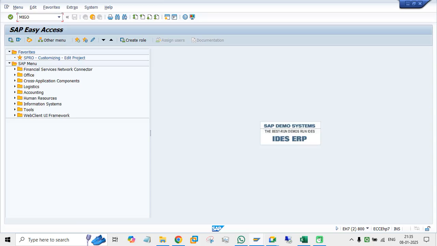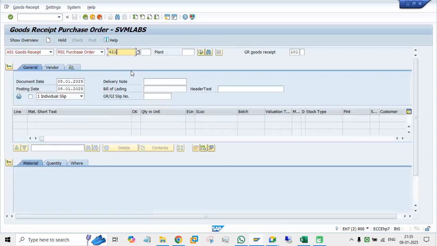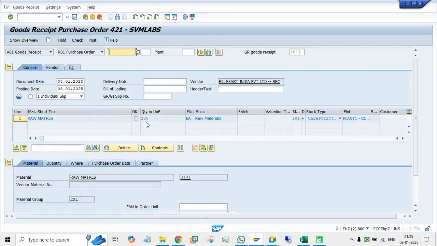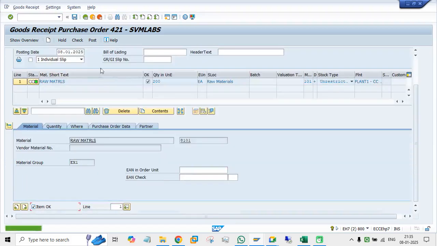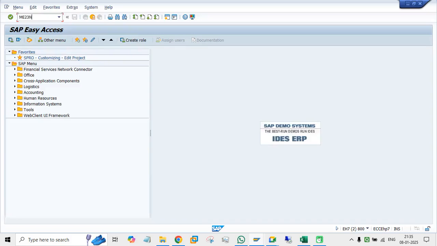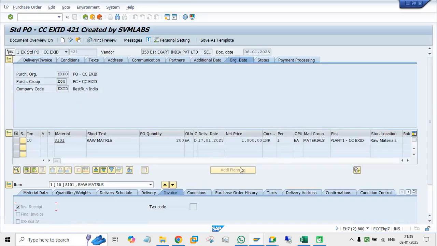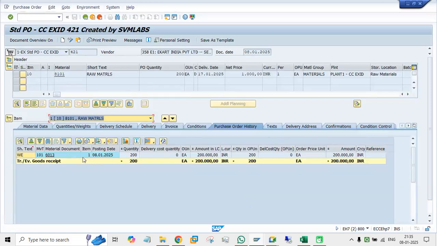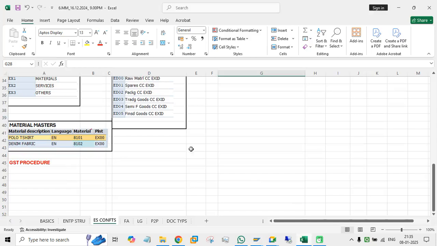MIGO. 421, enter PO number. Item OK, checkbox and post. It's accepted. Check it in the PO, ME23N. GR we have done. WE document type. So like this we will do the document types.